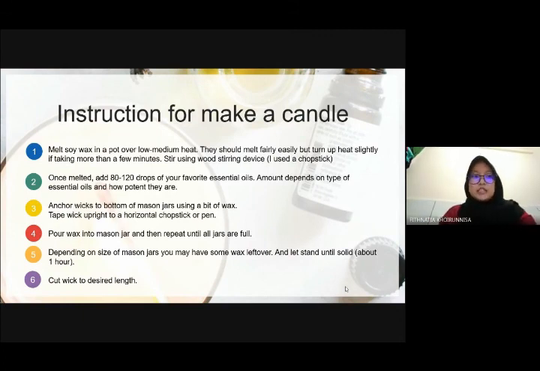The third is anchor wicks to bottom of mason jar using a bit of wax. Tape wick upright to a horizontal chopstick or pen. The fourth is pour wax into mason jar and then repeat until all jars are full. Next, depending on size of mason jars, you may have some leftover. Let stand until solid, about 1 hour. And the last is cut wicks to desired length.